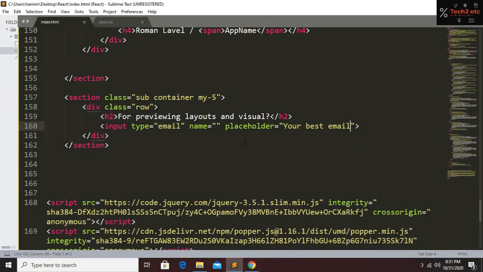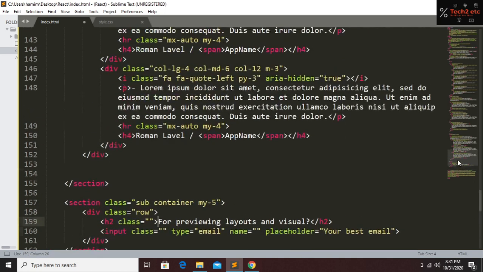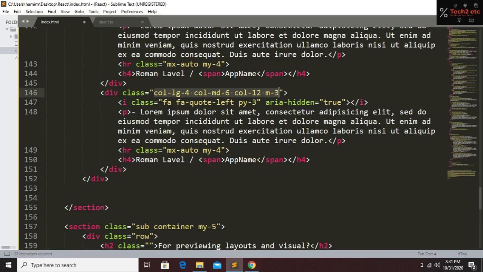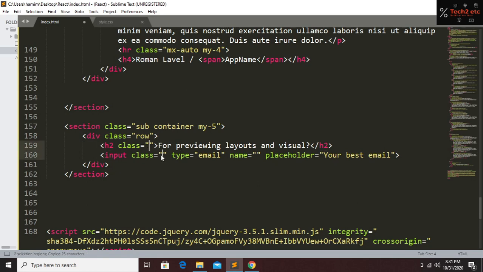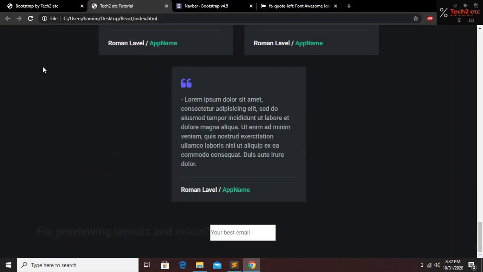So for doing this, first we have to make this h2 and our input section responsive. So create a class name here, and for our h2 it will be taking 6 columns in our large screen, and 6 columns in our medium screen, and 12 columns in our small screen. So that's why I just copy the column from here. That's it. Copy and paste it here and here. That's it. So in our large screen it will be taking 6 columns, and for our input in our medium screen it will be taking 4 columns. Now save, go to our website and refresh.